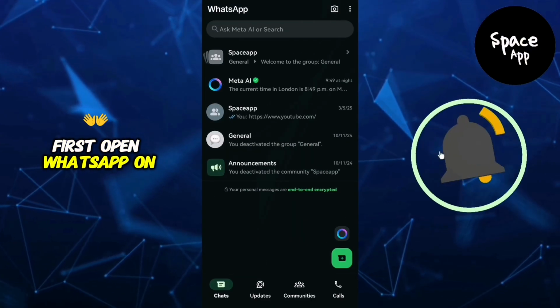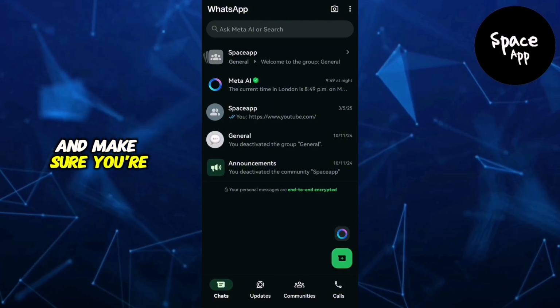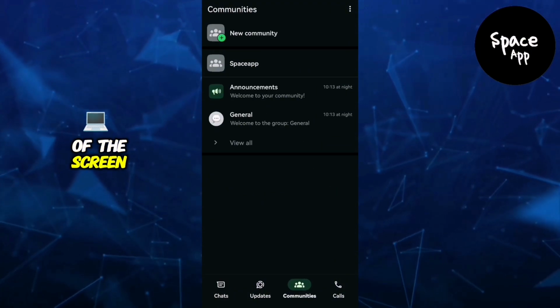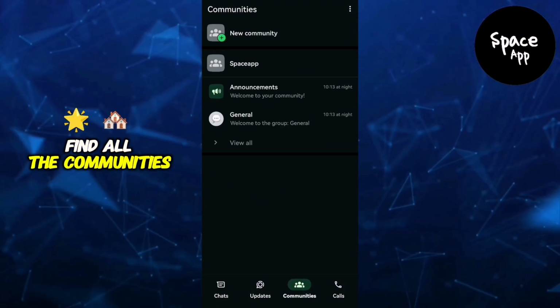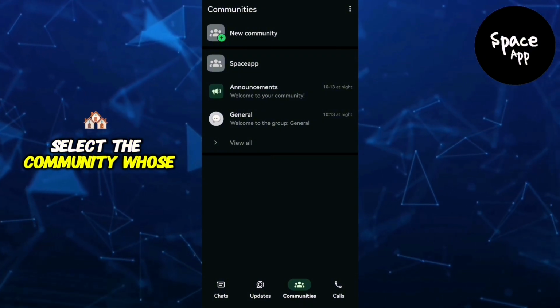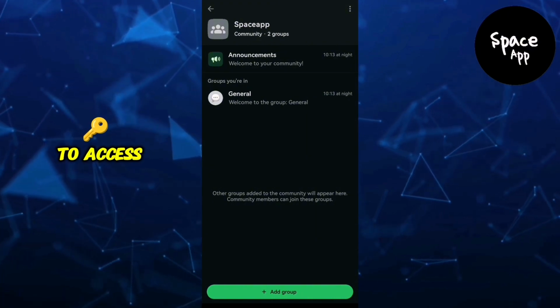First, open WhatsApp on your smartphone and make sure you're logged in. Tap on the Communities tab at the bottom of the screen. This is where you'll find all the communities you manage or are part of. Next, select the community whose QR code you want to access.